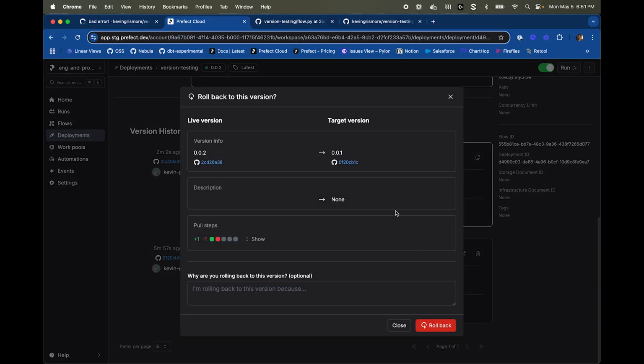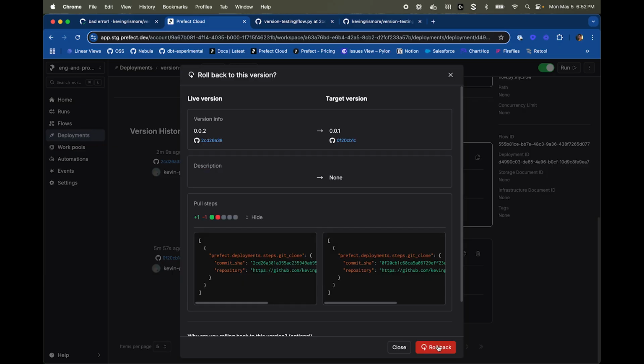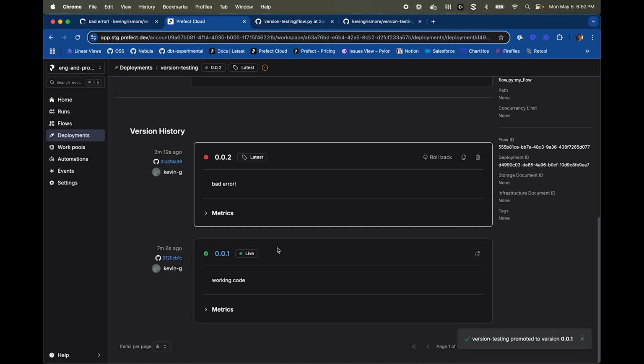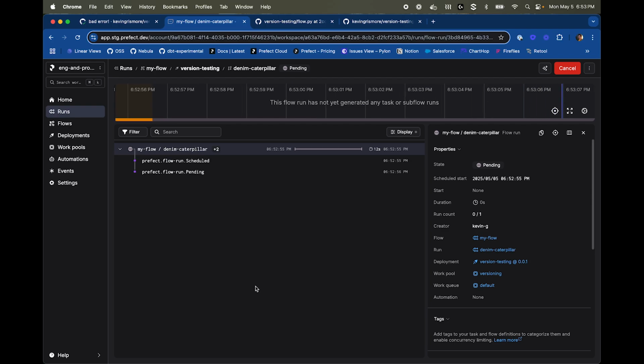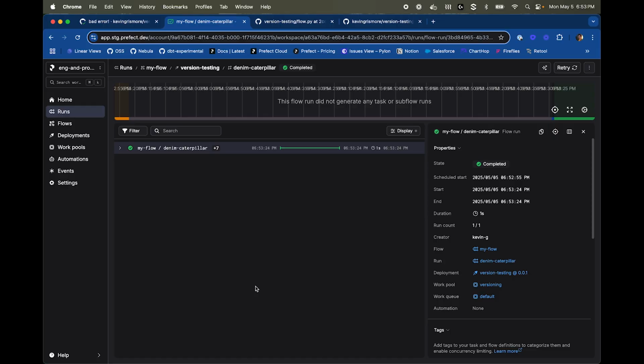When clicking the rollback button, we can see all the deployment properties that are going to change when our target version becomes the live version. Version deployment properties include things like descriptions and tags, as well as properties that control execution behavior, like pull steps and job variables. Now you can see that the older version of the deployment is the live version. Let's select it and then give it a run. And there we go. This run succeeded.